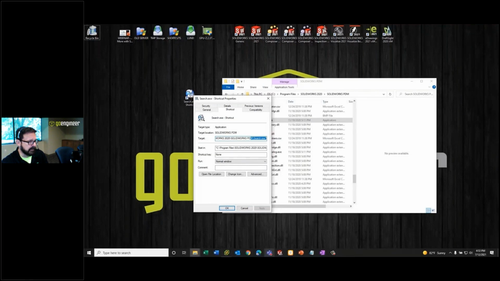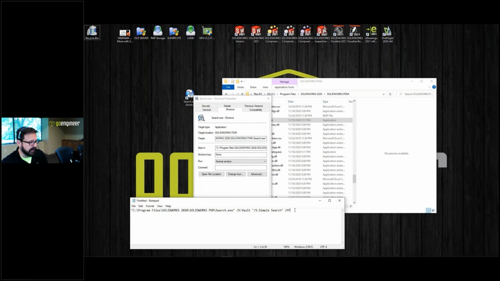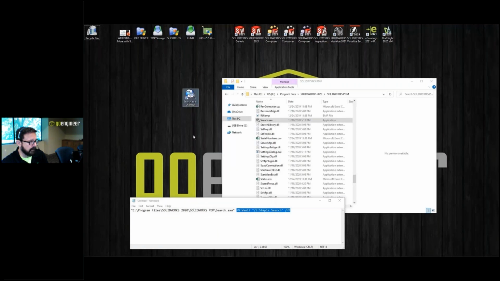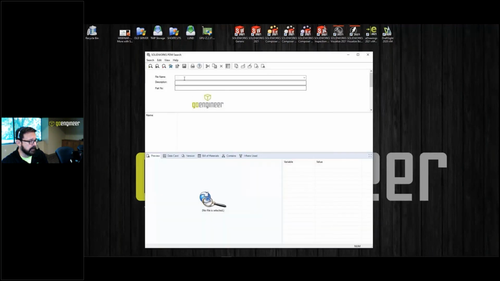So here's the target that I'm gonna edit. Now I've just got this in Notepad, so I'm just gonna copy this and I'll paste that in right there. Then I'm gonna hit apply and okay. And now we'll just double click the icon and it'll launch my search right into the search form.